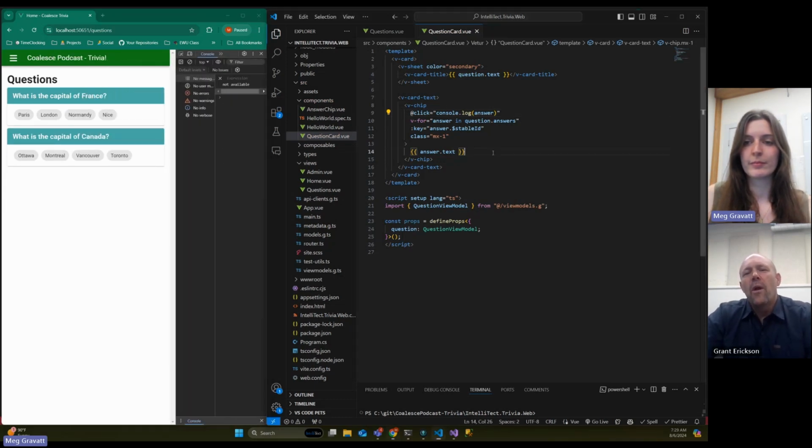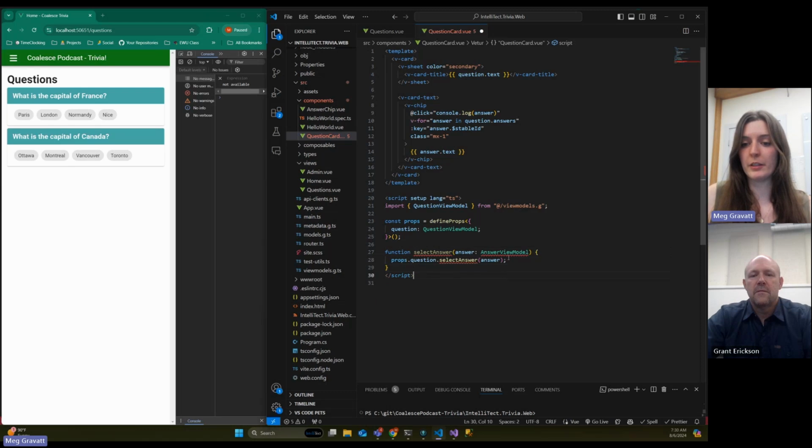But really, you don't want to put all your code right inside your click event. So we should go make a function. Let's come down here, function selectAnswer, and that's about what we want to do. Let's move our console log down here, just a minimum solution.